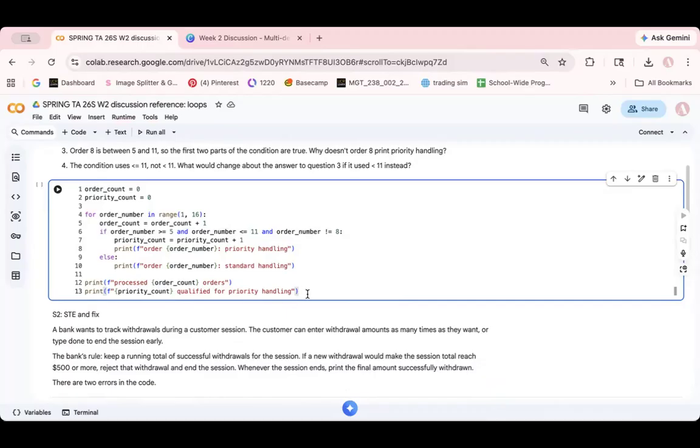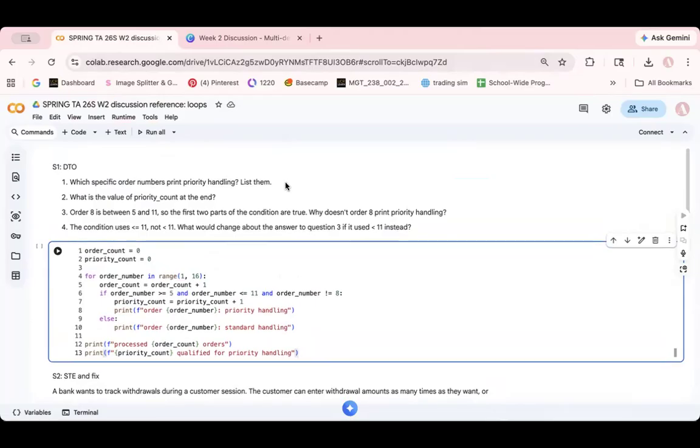So let's go back up and see our questions. So our first one, this is also when I would have you guys go on your own and do this part, but since we're doing it online, I'll be doing it with you. Don't worry. Okay, so this one: which specific order numbers print priority handling? That would be 5, 6, 7, 9, 10, and 11. And then what is the value of priority count at the end? I just said it, so I'm not gonna give it to you right now.